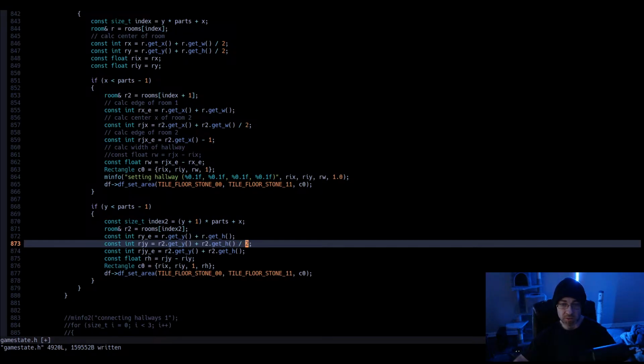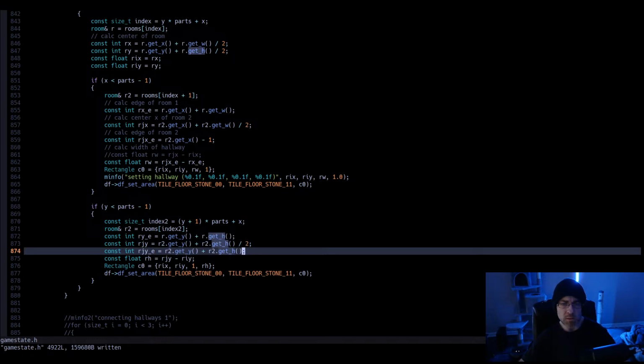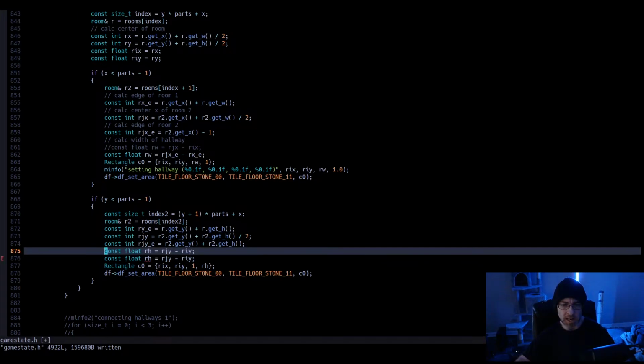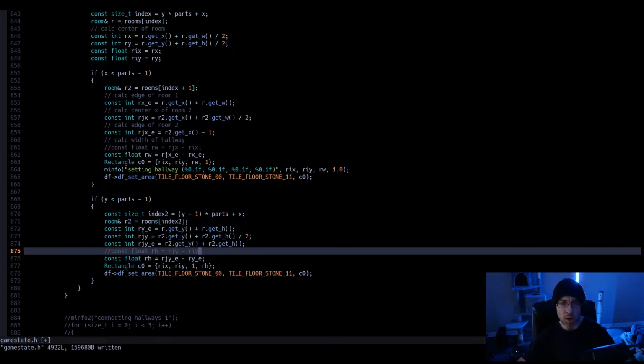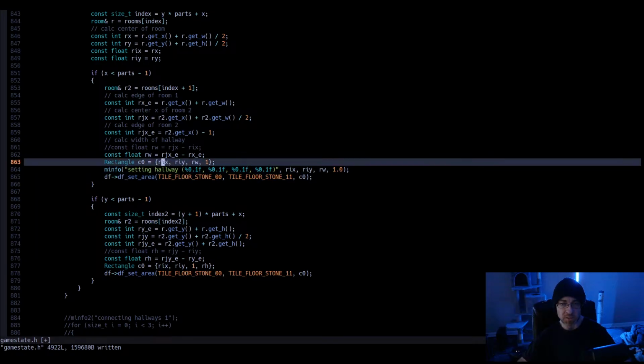Also, this doesn't have to be 2. That could be just that. So now the height is going to be RJYE minus RYE. Oh, and the rectangle, we've got to fix the rectangle here too. This is going to be RXE to RY. Oh no, RIY.